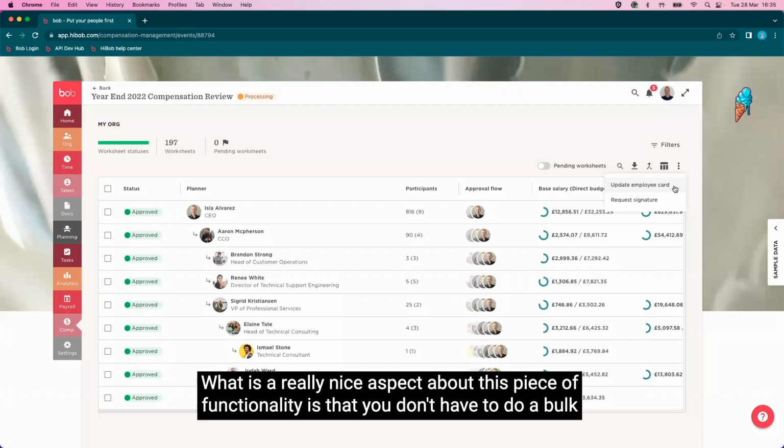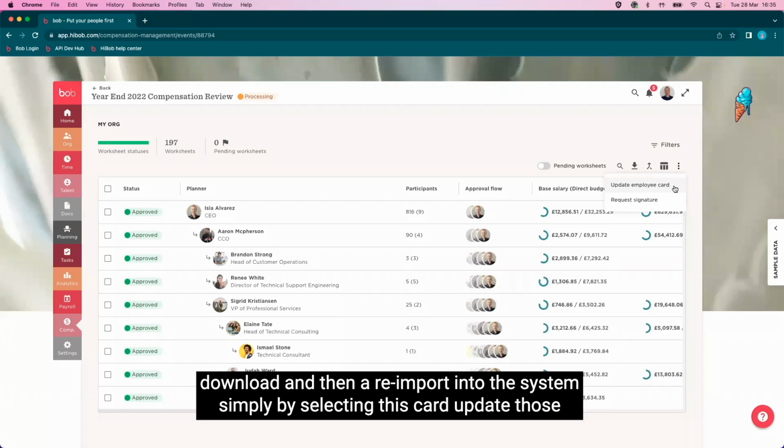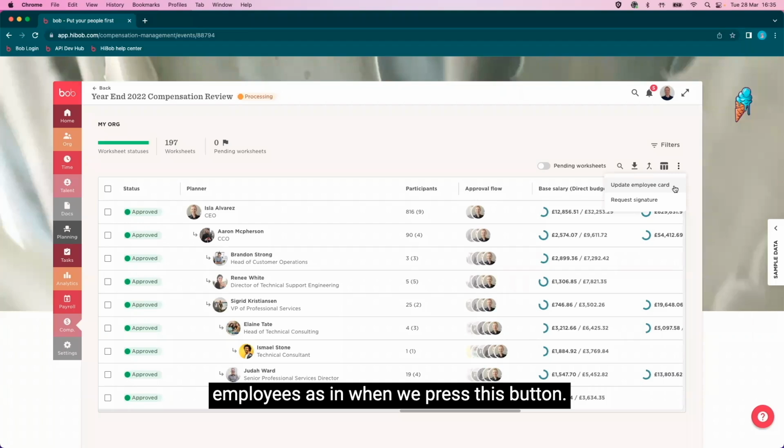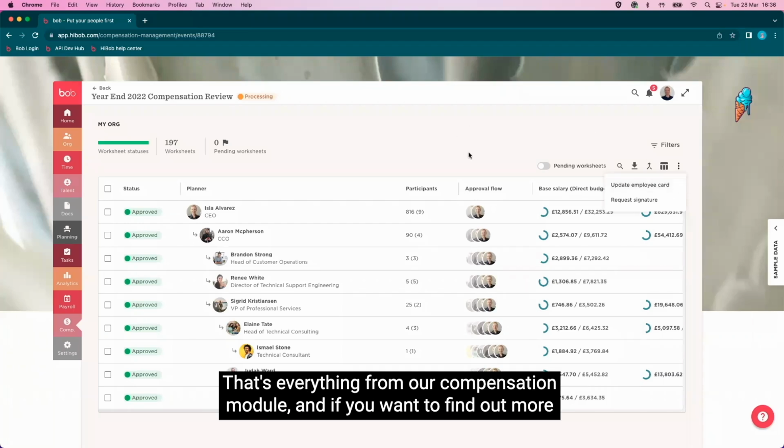What is a really nice aspect about this piece of functionality is that you don't have to do a bulk download and then a re-import into the system. Simply by selecting this card, we update those employees as and when we press this button. That's everything from our compensation module.